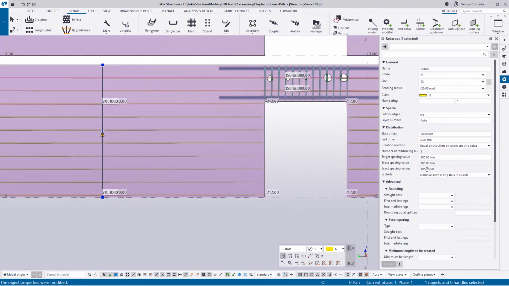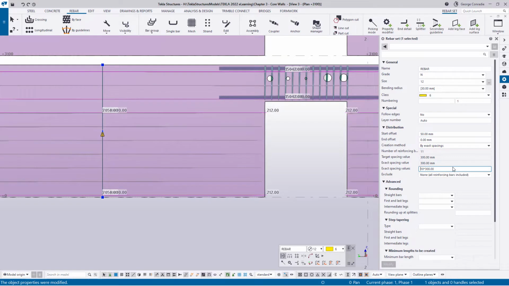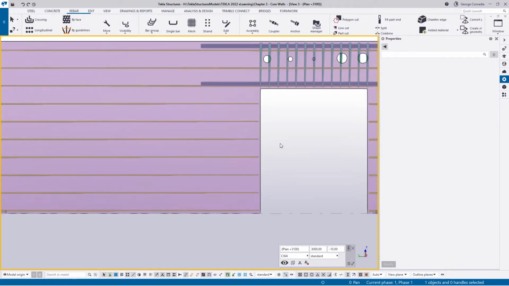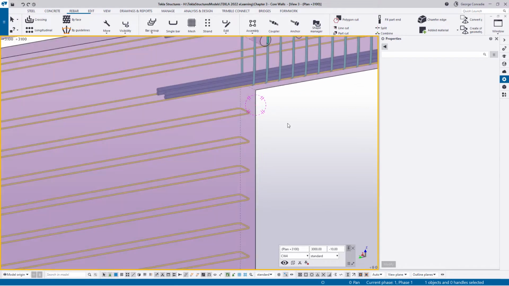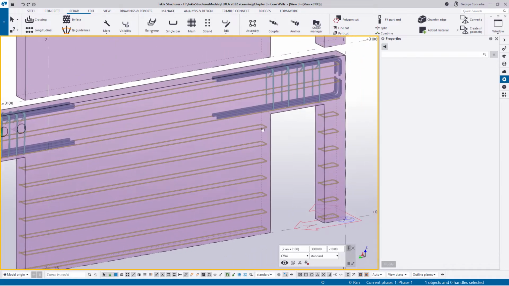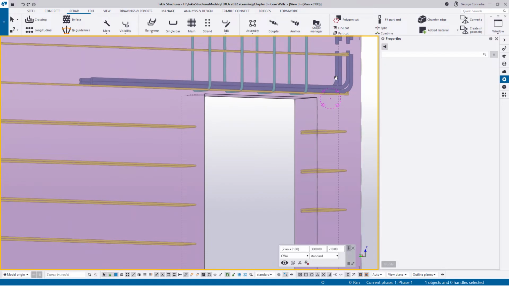And then if you look at the exact spacing, it gives you 10 bars at 285. I don't like that, especially when it comes to creating your drawings. It's a bit messy. So what I do is I just go for exact spacings and I say 10 at 300. And as soon as I do that, you can immediately see that we have better configuration of reinforcement. No silly looking bars with broken ends. They're all pretty much well formed, even the ones just here below.